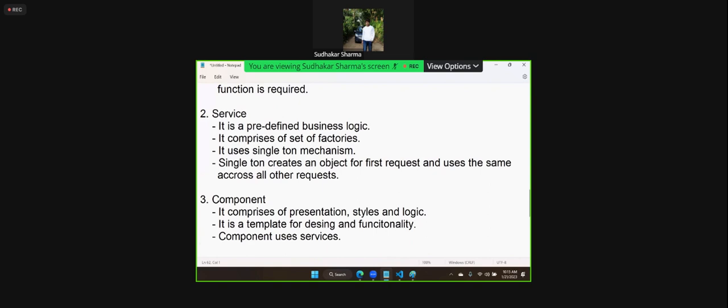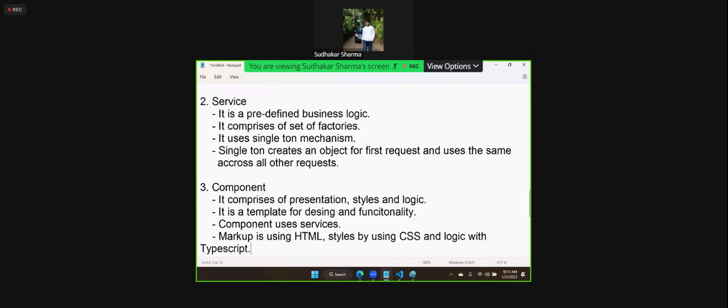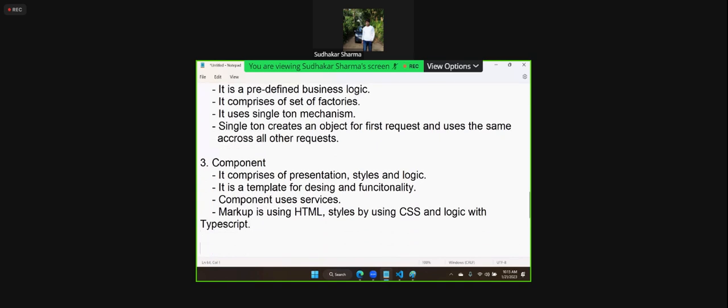It uses markup and all. Markup is written using HTML, styles using CSS, and logic with TypeScript. That is what we do for designing a component. Markup using HTML, styles using CSS, and logic with TypeScript. That is a component. And this component is used in your index, in the single page environment.